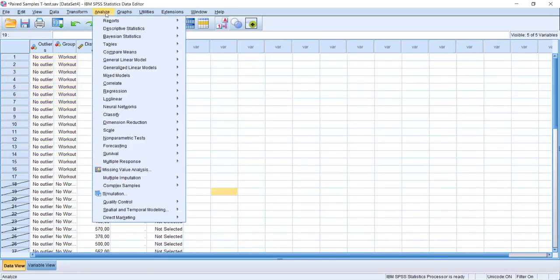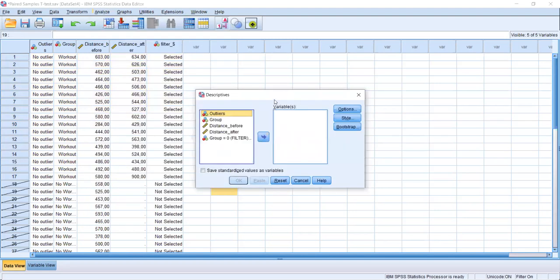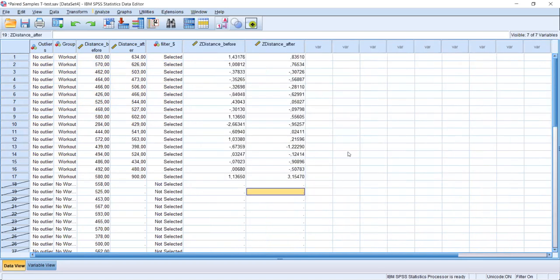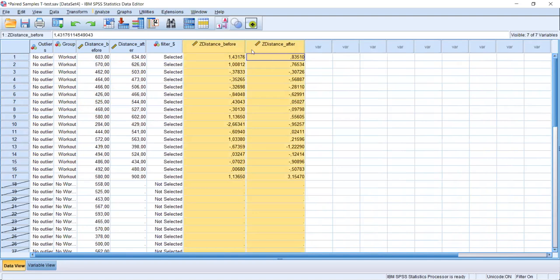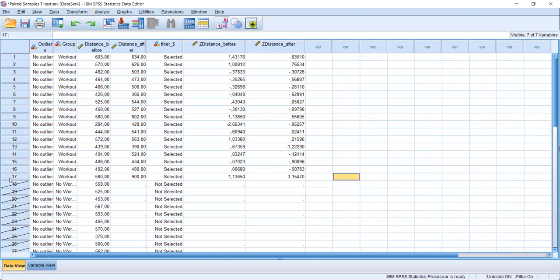So we can go to Analyze, Descriptive Statistics, Descriptives. Here we have to include our quantitative variables, distance before and distance after. We have to click this option, save standardized values as variables, and we can go on. Now we have here the new columns with the standardized values, and we can observe that this case is an outlier because the standardized value is higher than 3.